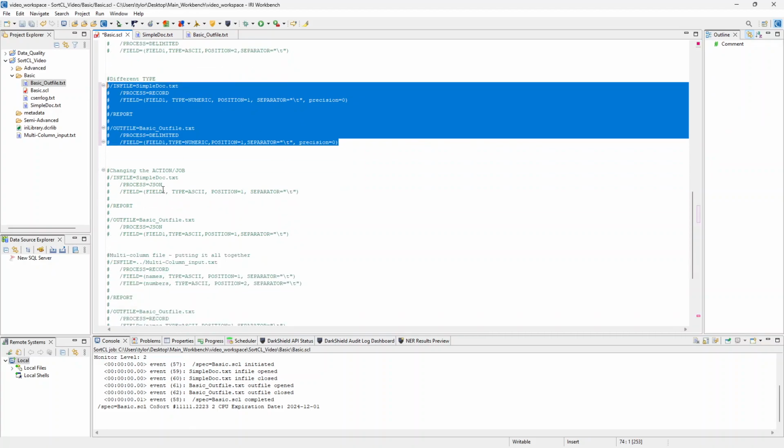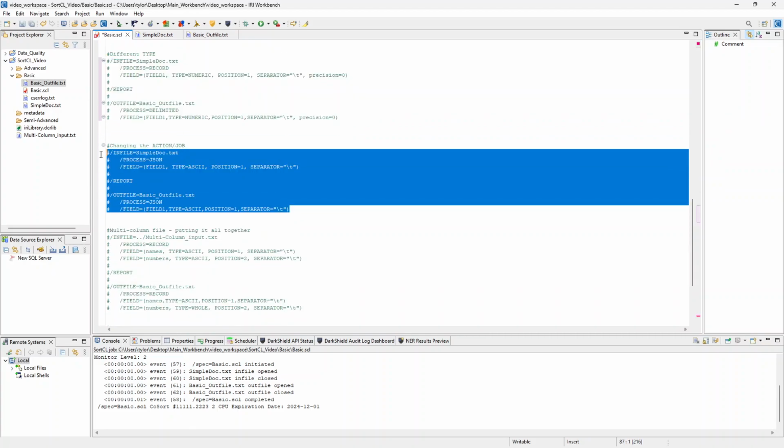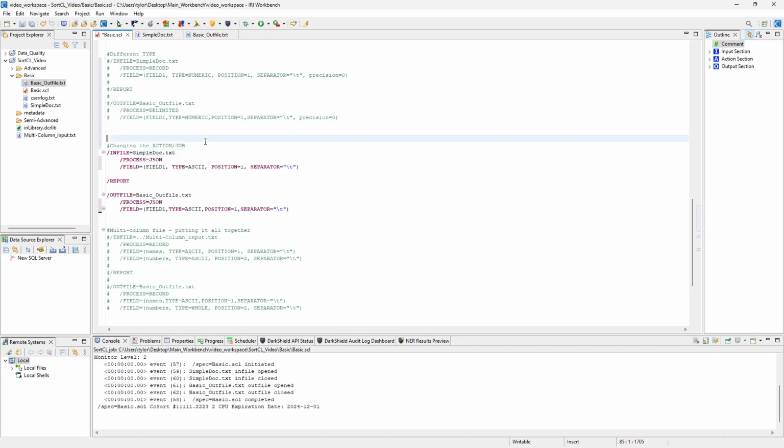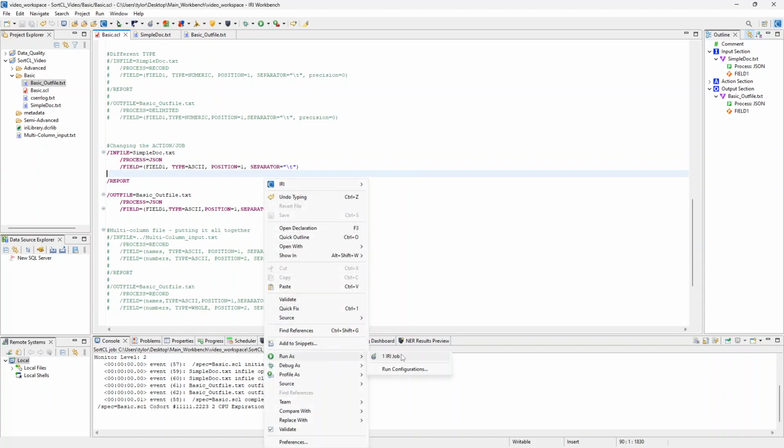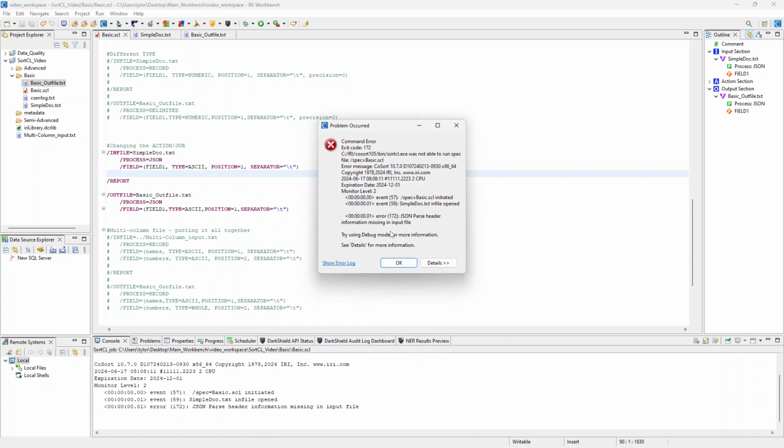All right. I was just taking a look at the time. So here we have the changing the action or the job. Here we have a process equals JSON instead of a process equals record, but we are keeping the .txt tags. So let's go ahead and see what happens. We'll save it. We'll run as IRI job. All right, and as you can see here, we are actually hit with an error saying the JSON parse header information is missing in the input file.